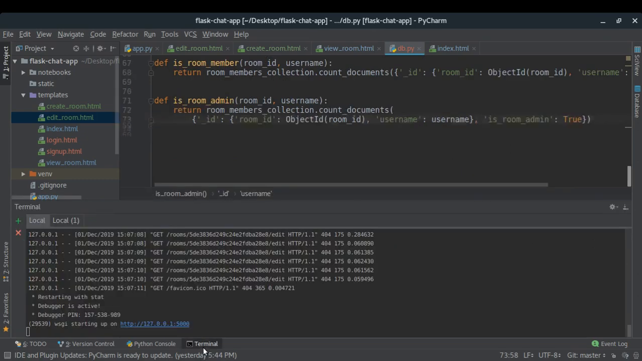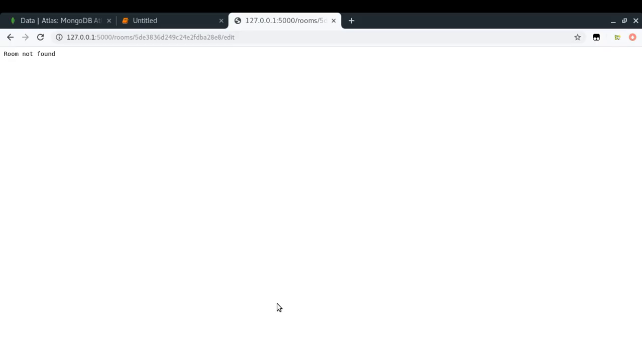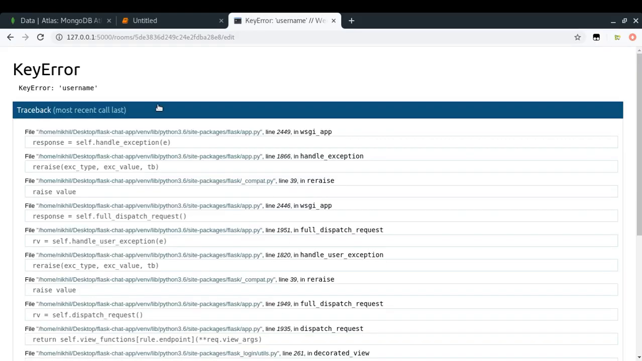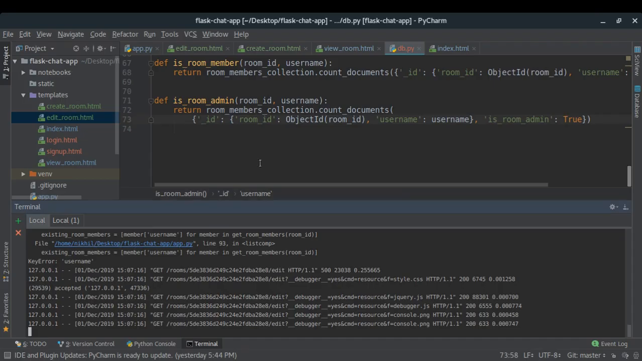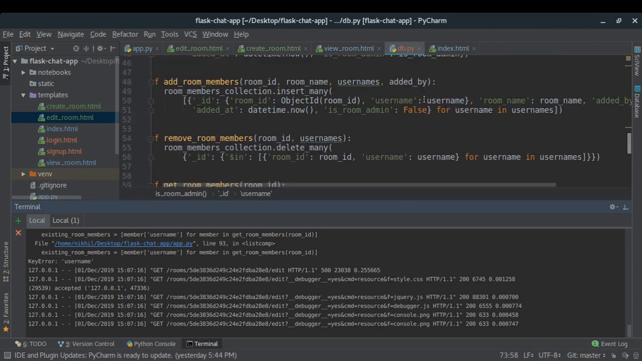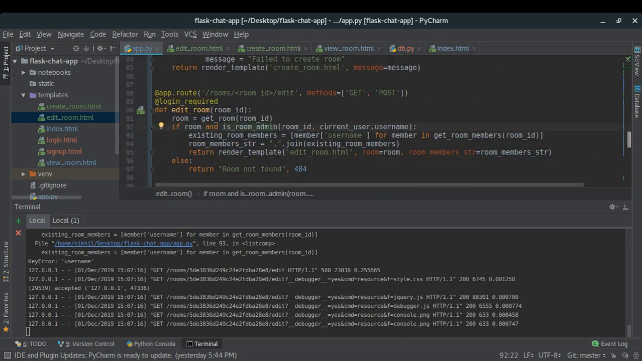Okay, so let me just reload my application. Key error username. So key error username is happening here. Okay, so we did a bad thing here. If we get the username data, then the username is actually inside the _ID key. So let me just do it like member, then get its ID, the unique ID, and then get the username inside it. This looks fine now.